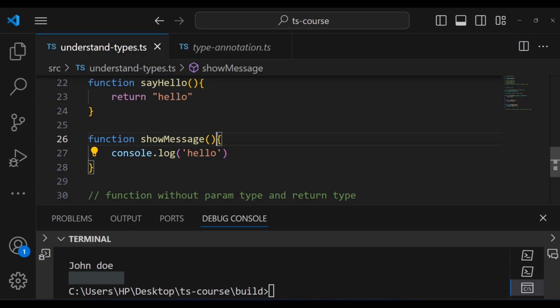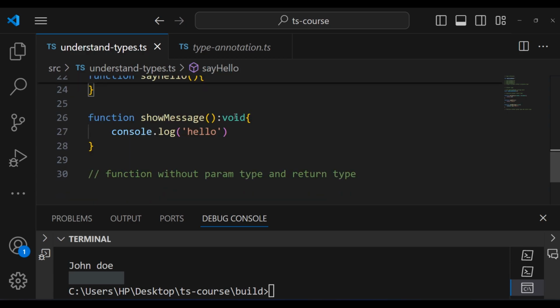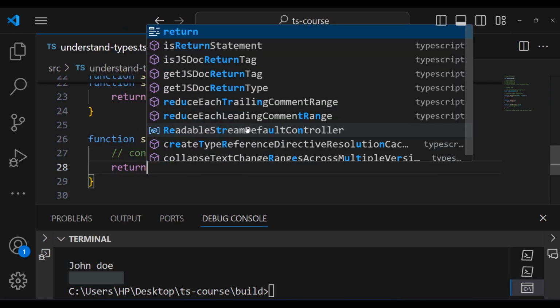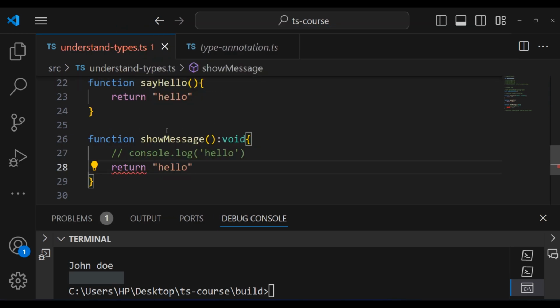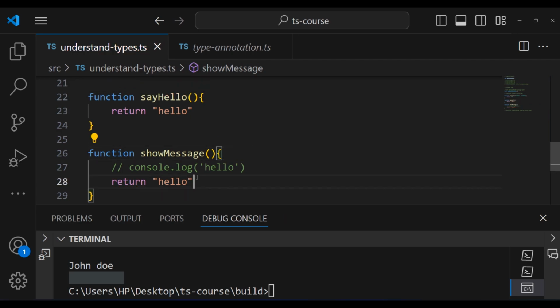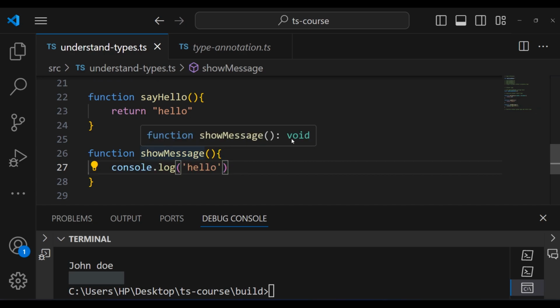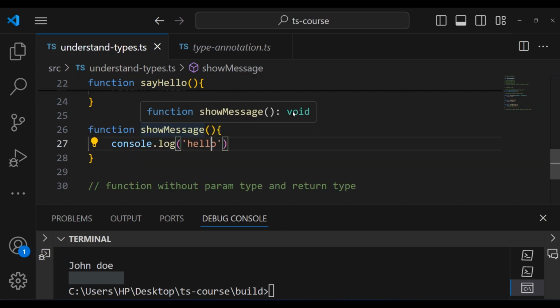If I pass here, I add a void type to our function, and then if I do this, return hello, you're going to see we are getting an error because we just said that it is not going to return anything. This is what we call void type. You can see, even though we don't specify the return type, TypeScript infers it, saying that the return type of this function is of type void.